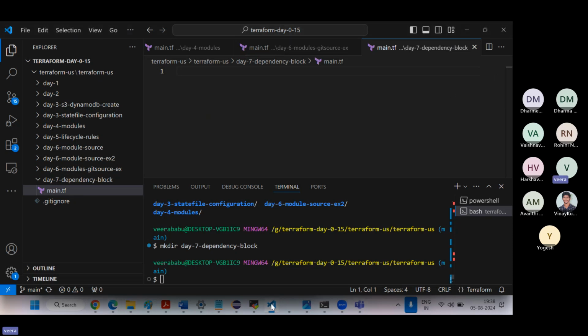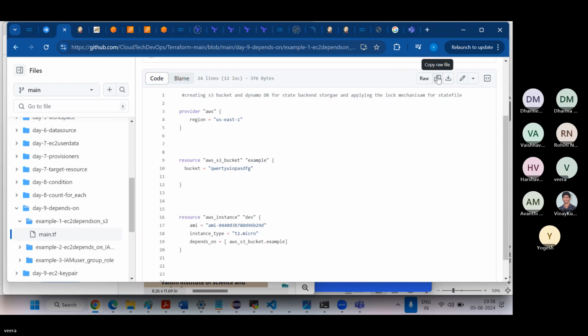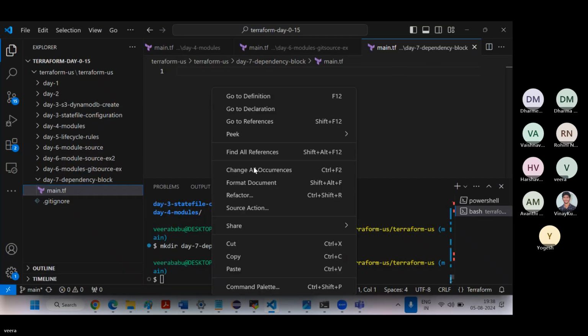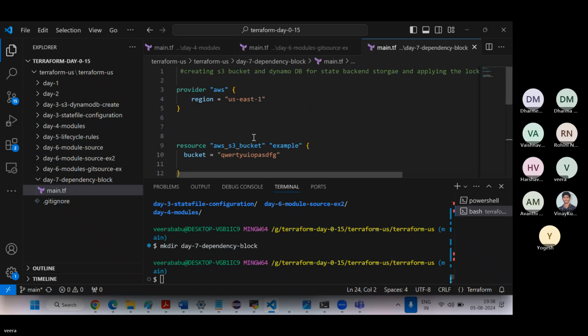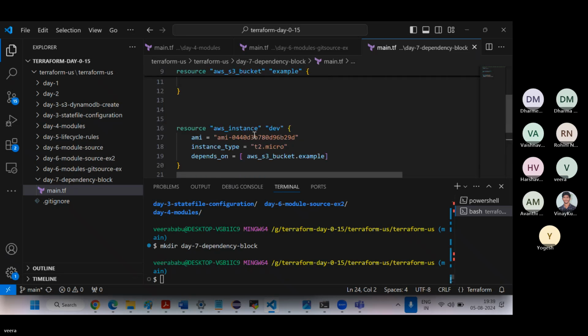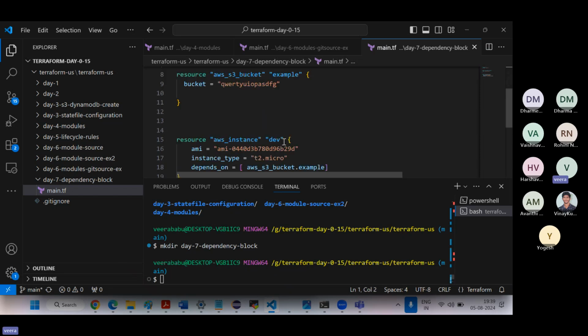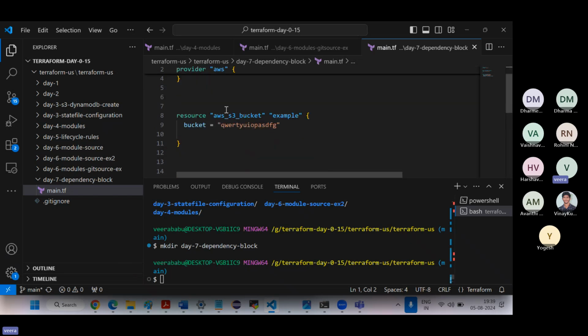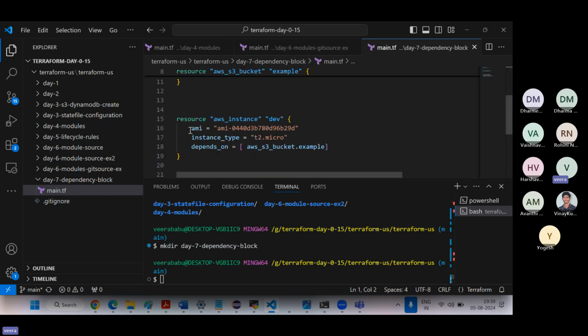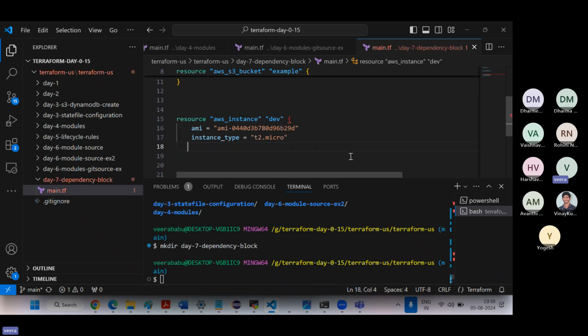Let me copy the code directly. We already discussed it. So the meaning of this dependency block, right? For example, at my end here, I'm going to create two resources, S3 and instance. Let's execute this.